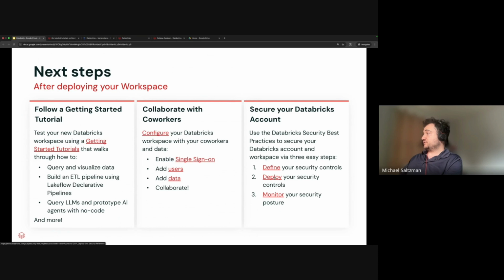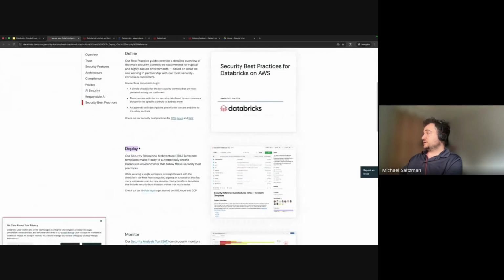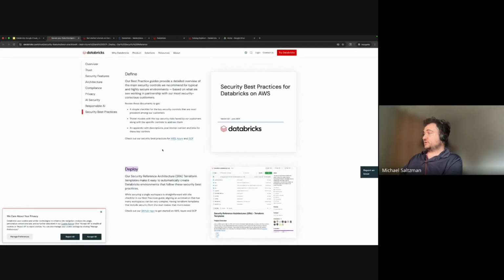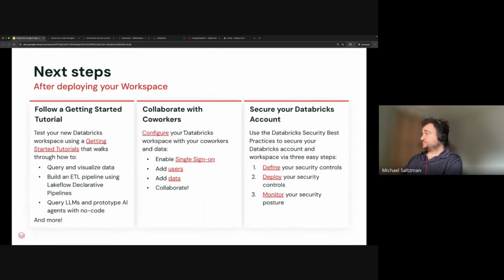So if we click on one of the links here, you'll see the deploy layer, where we have a security reference architecture and Terraform templates, which you can use to deploy your next workspace in your GCP environment.